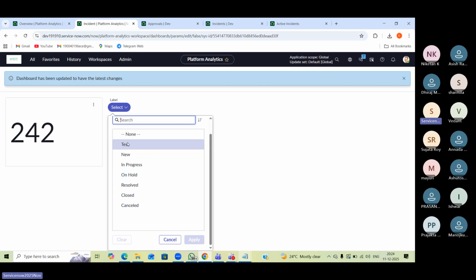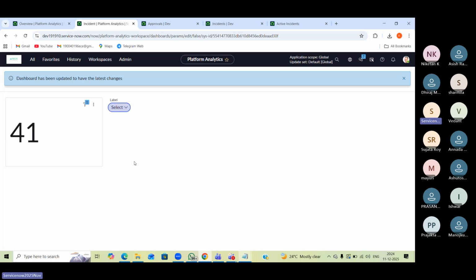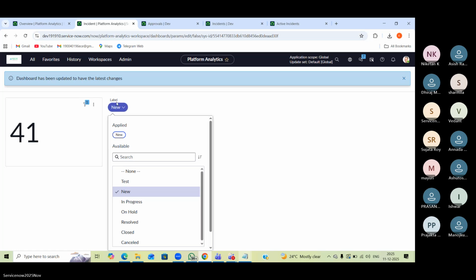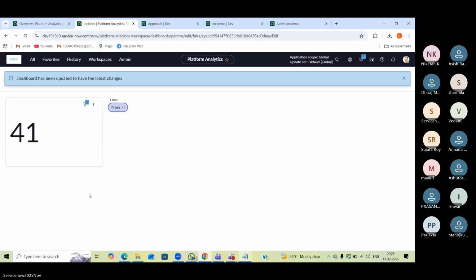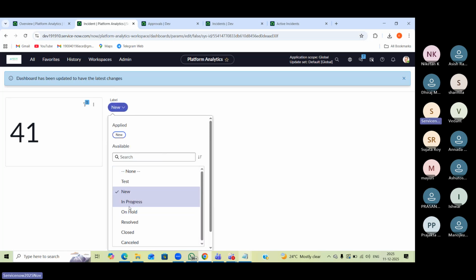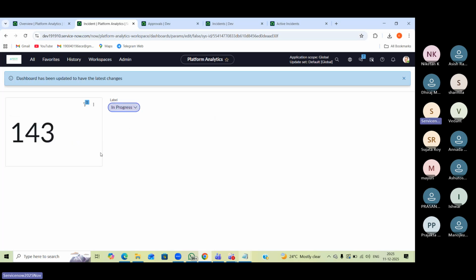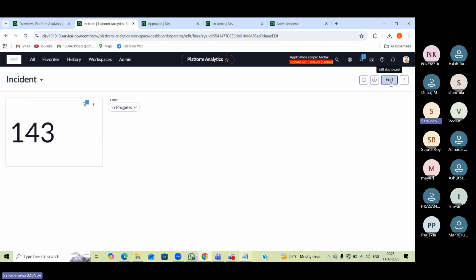Actually, this is a test choice which I created. If you click on this, new, and click on apply, see what will happen. The count got decreased, right? It is displaying only the incidents which are in new state. So if I just click on new here, a filter got automatically added here; it took the filter from this. If you click on in progress and click on apply, this filter will be applied to that particular report, so it will show only the count of in progress incidents. This is what is called an interactive filter.